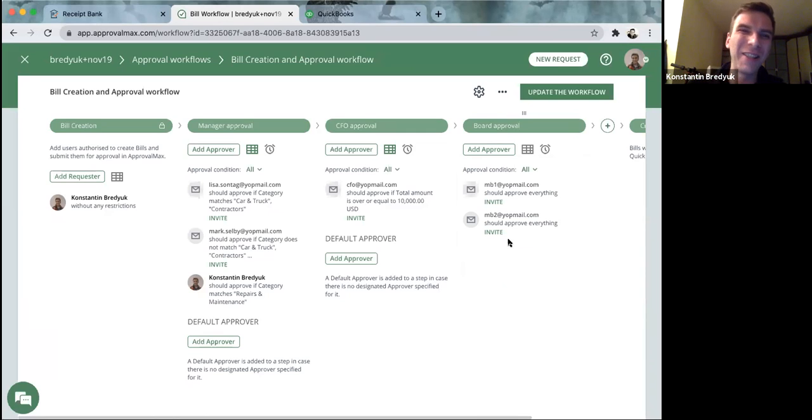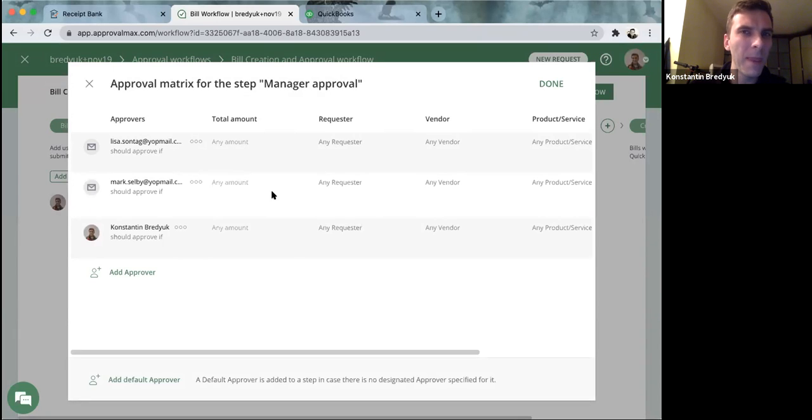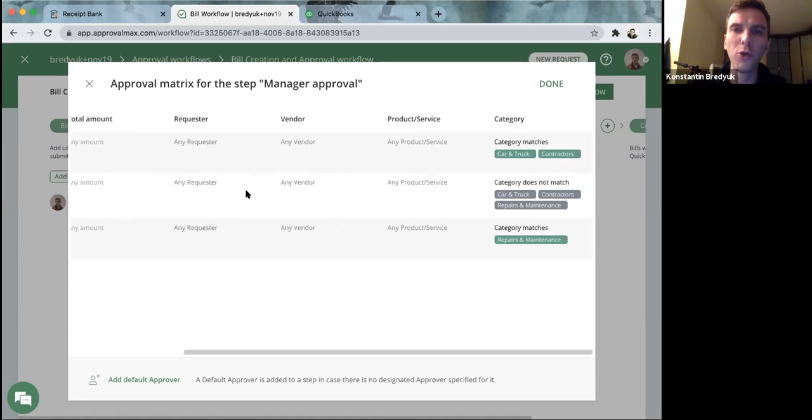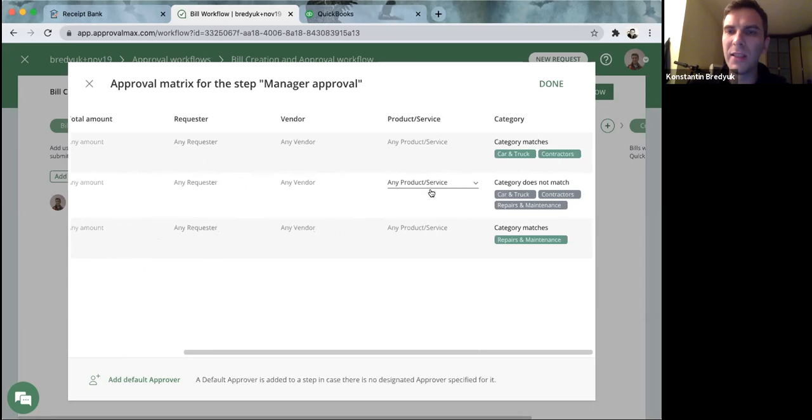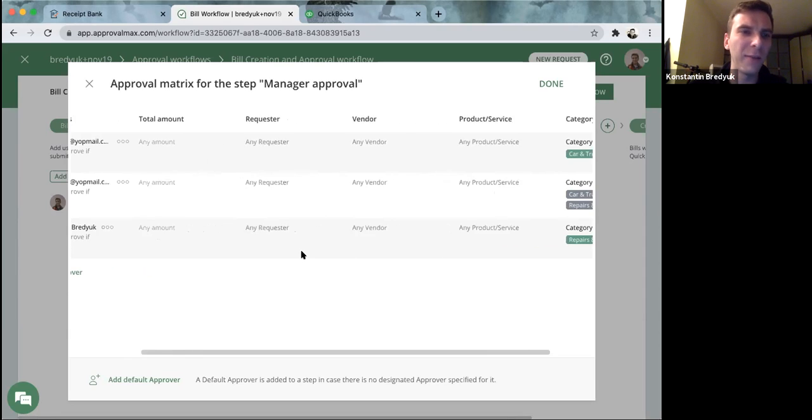The second part is that in each step, there is a so-called approval matrix. And the approval matrix allows you to define rules based on different criteria that would automatically route bills to different people based on the data in the bill. For example, I have added 3 approvers here, Lisa, Mark, and myself, and I have configured a rule based on the category of the bill. And it is saying that if category is car and truck or contractors, then it should go to Lisa for approval. If it is repairs and maintenance, then it will go to myself, to Konstantin.